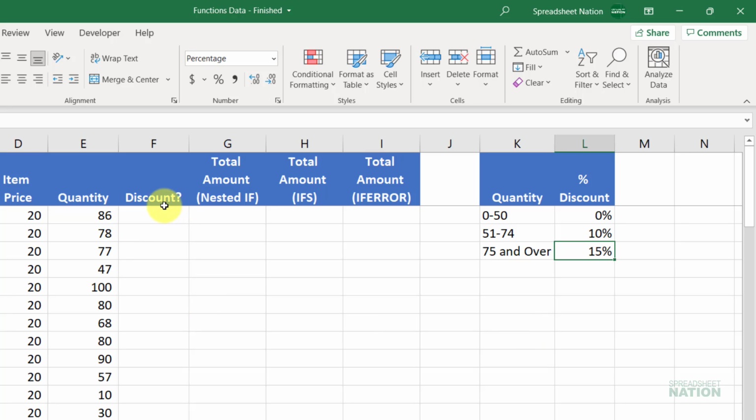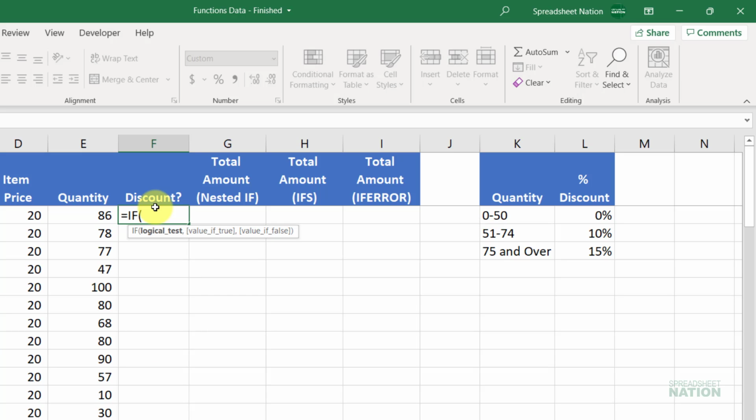So let's say in column F we wanted to calculate whether or not this order qualified for a discount. We'll type equals if, and you can see that the first thing that we need to give this function is a logical test, or some sort of a formula that Excel can calculate and return a true or a false. So we'll select this quantity for the row, and if the quantity is greater than 50, then we know that it will qualify for a discount. So E2 greater than 50.